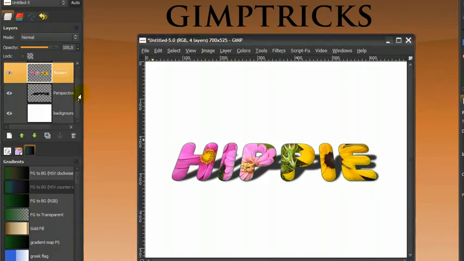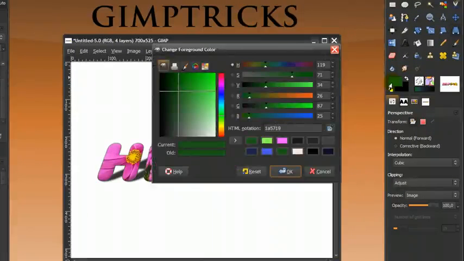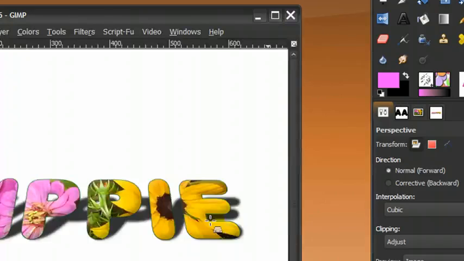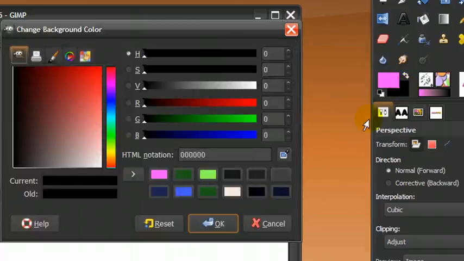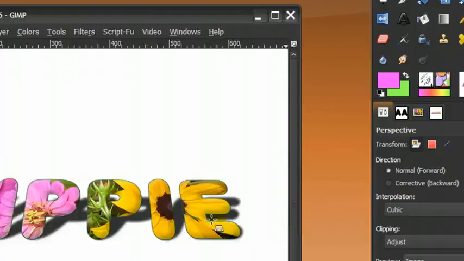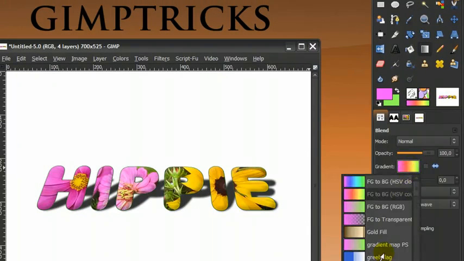Now all you need to do is go to your newly created background layer and change your foreground color to this color pink, and that's FB59FF, and click OK. And change your background color to this color green, and that's 90FF59, and click OK.